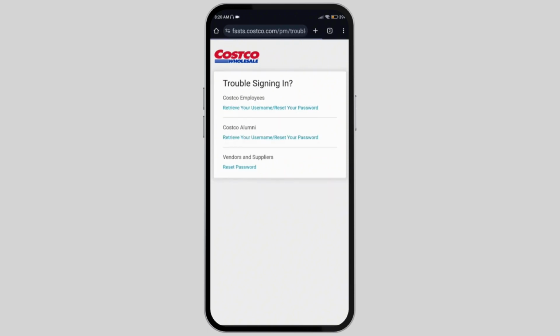lead you to this page over here where you can log into your account without your password by using the links that are given for Costco employees, Costco alumni, or vendors and suppliers. Simply tap on the one which you are and then you can log in. And there you go. It is as simple as that to log into your Costco ESS employee account.